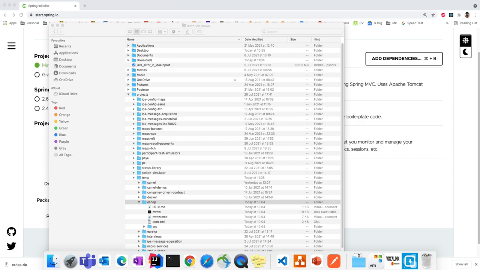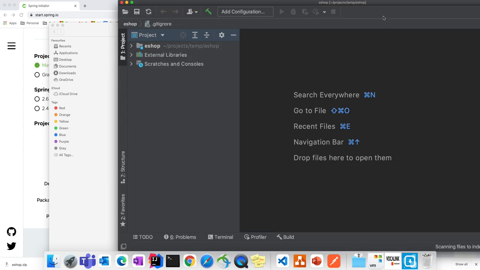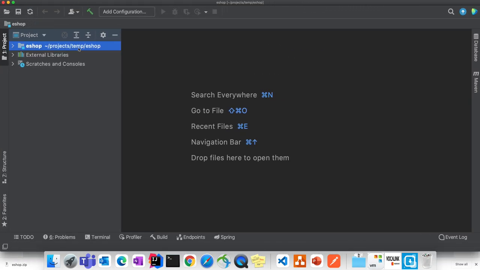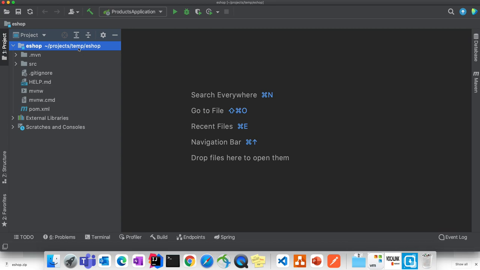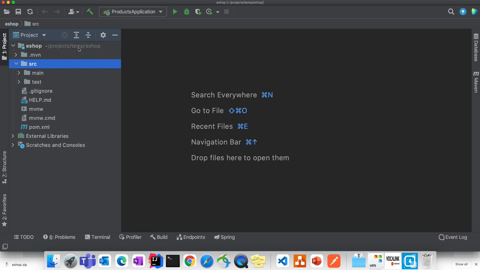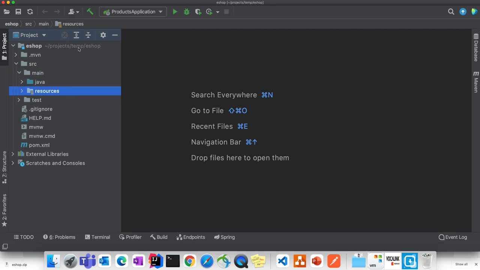Okay, so it is loading, and let's just bring that screen. Okay, there it is. So our eShop, by default, comes with Maven structure because we have used Maven as our build tool. So this is the default layout for Maven. You have src folder, inside you have main and you have test, okay, and you have your pom.xml. Inside main, you will notice it has Java and it has resources, right?